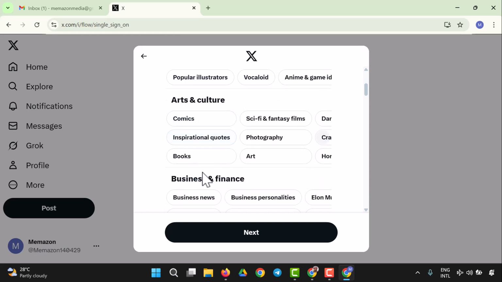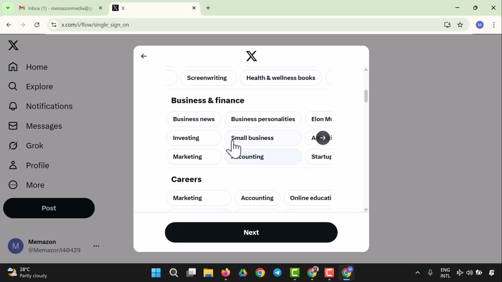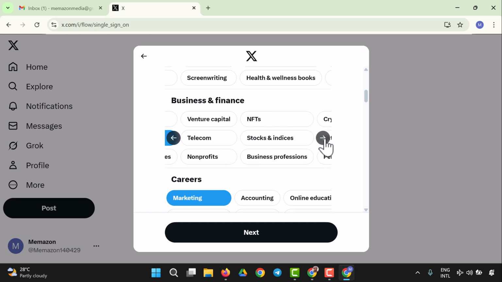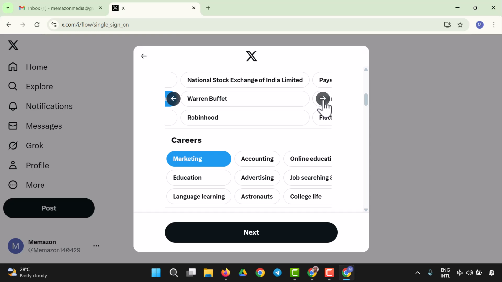You're going to be able to select your niche, something you want to always see. Let's see what we have here. We have a lot of things, so we have to choose what we want. We have business and finance, marketing, which is very important, startups, fintech, and entrepreneurship, all very important. Basically I think the e-commerce industry is very important. That's the niche we so much needed. Let's see what other things we would have needed.